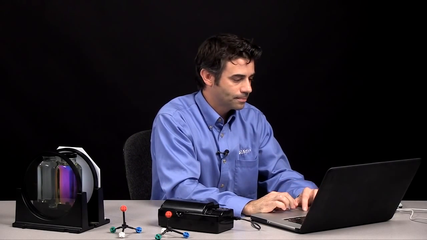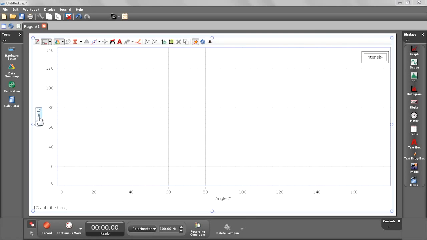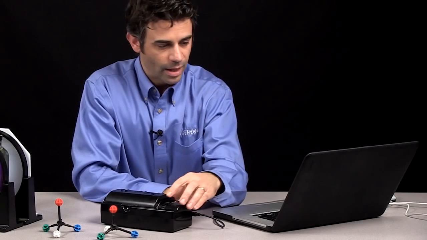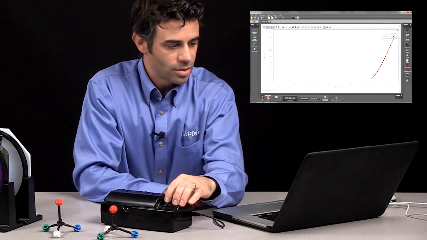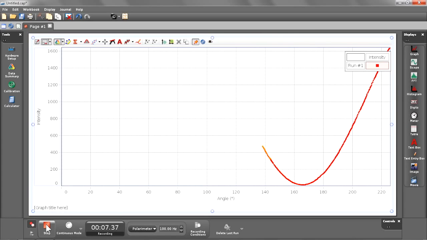So over here I have my polarimeter attached to the software. I have a graph of light intensity versus the angle. So I'll be able to measure the angle rotation. And I'm just going to hit record. And I'm going to start spinning the wheel. And you'll see that there's my plot of intensity versus angle of rotation.